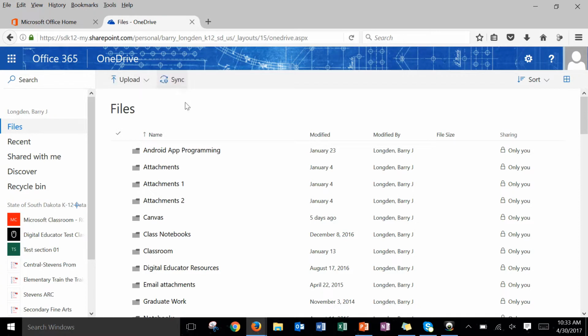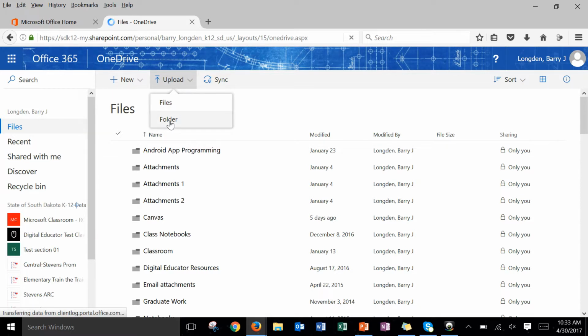So up here on this top bar, it's going to have the upload icon. Once this gets loaded, I will click on that in just a moment. There we go. If you click on upload, you notice you can do a couple of different options. You can do either files or a folder. Now, if you've got a whole folder of stuff that you want to upload to OneDrive, you can certainly do that. But in our case, we're just doing one file. So I'll click the first option.